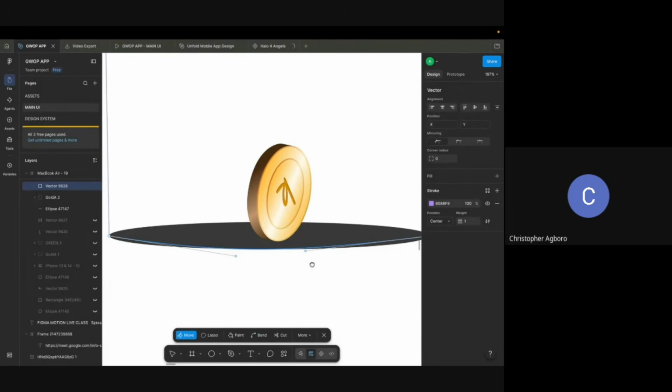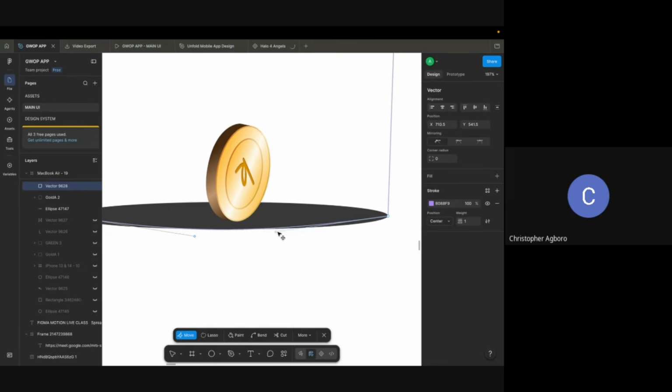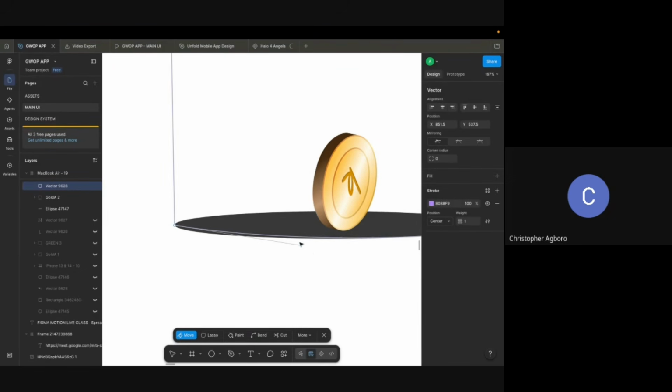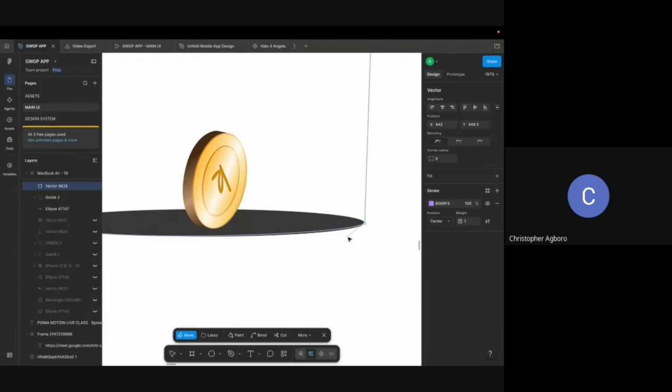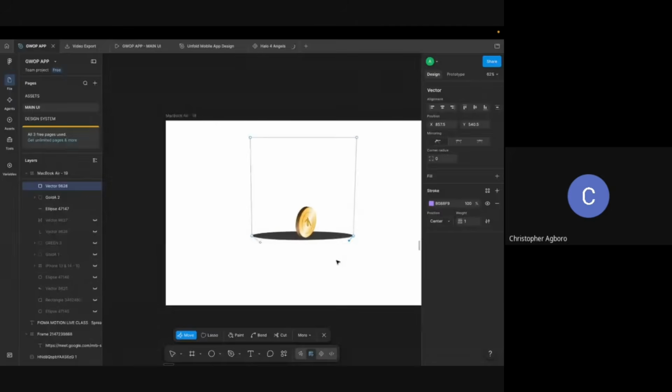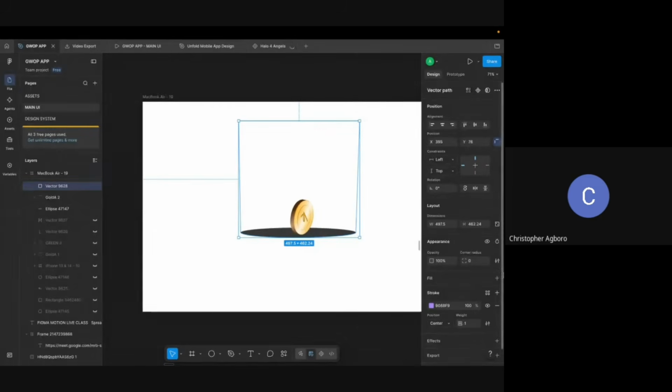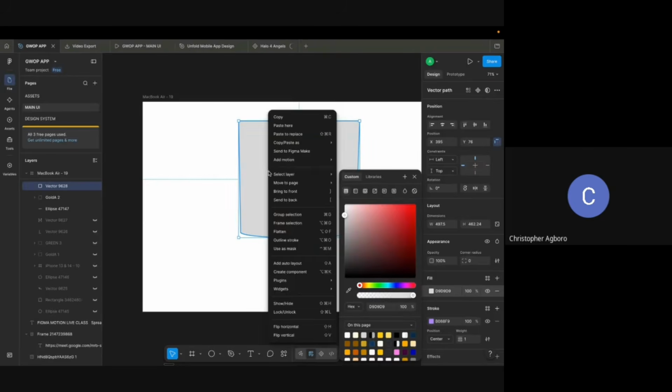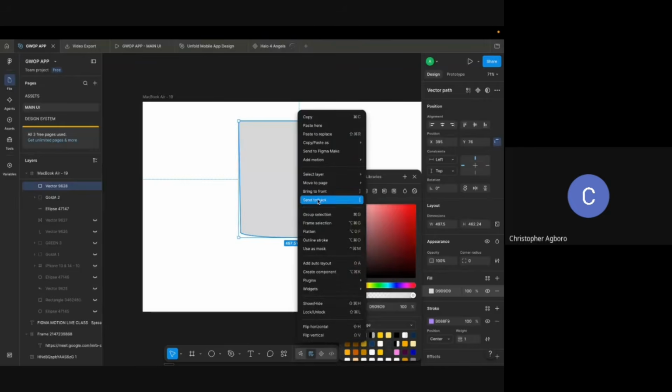So this is the part that I want. You are seeing that I'm trying to trace it on the line of the circle, right? So that it can be really, really accurate, because this is where everything is about to enter. So I'm going to fill it up. I'm going to send it to the back.